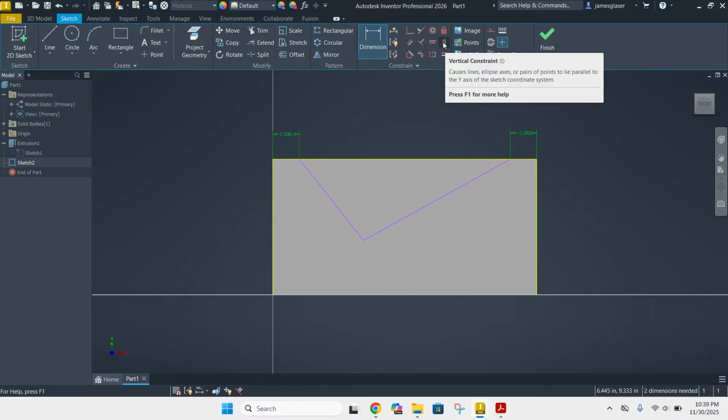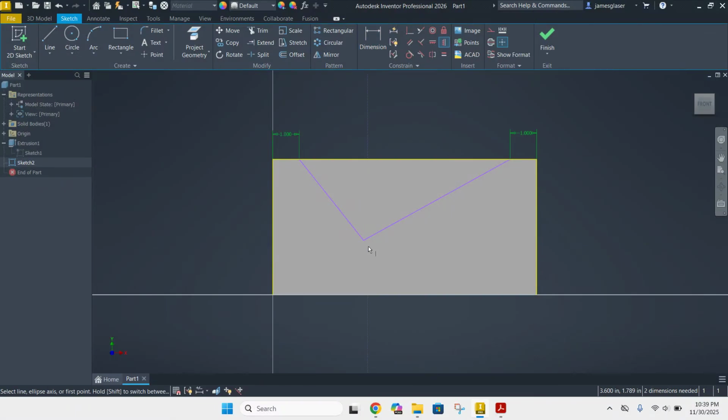Now I'm going to come up here and do a vertical constraint here. I'm going to set a vertical constraint between the intersect point there, and then I'm going to come up here and hover over this until I get to my midpoint. You see how it flashes green? Now I've got a vertical constraint with the midpoint, and that puts that little intersect point stuck on the midline of this.